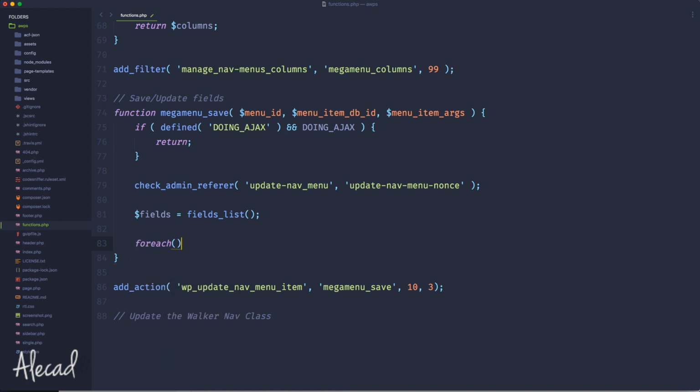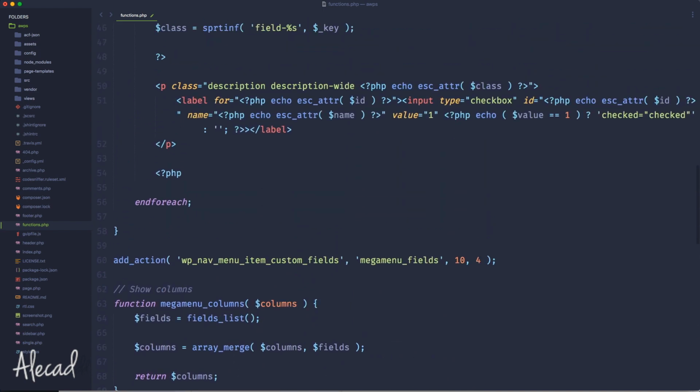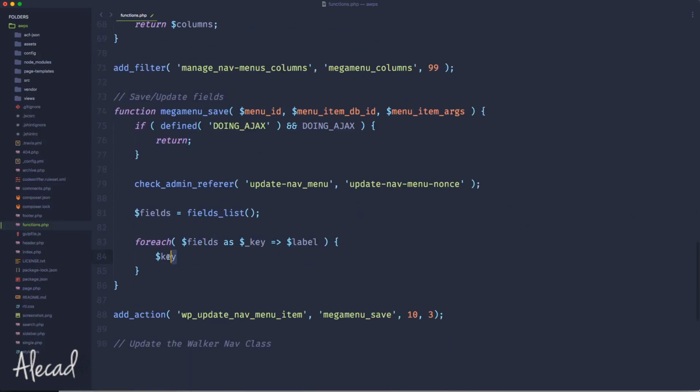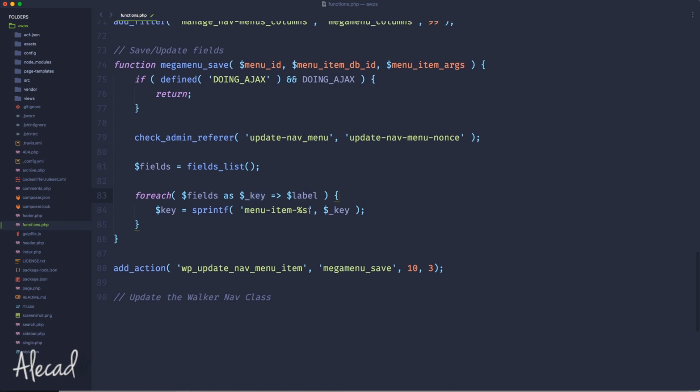And now we can do a simple foreach loop. $fields has the regular underscore key like I did in the previous lesson. If you don't understand why I'm doing underscore key, just check the previous video, where I explain why I do this. And then I generate the actual key that is the same that I'm generating here. So the actual key of my field is menu item and then the name of the key that I have here. So in my case, menu item mega menu, or menu item column divider, and so on.